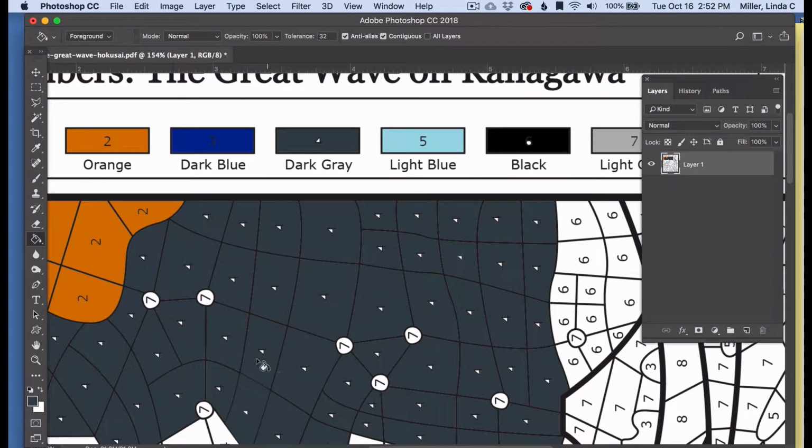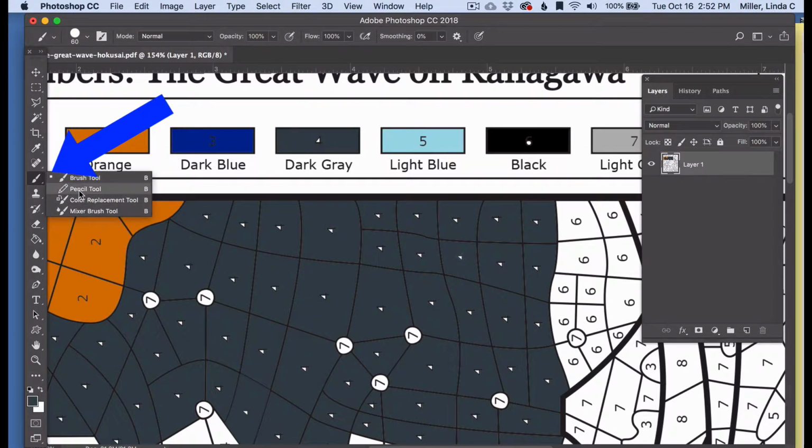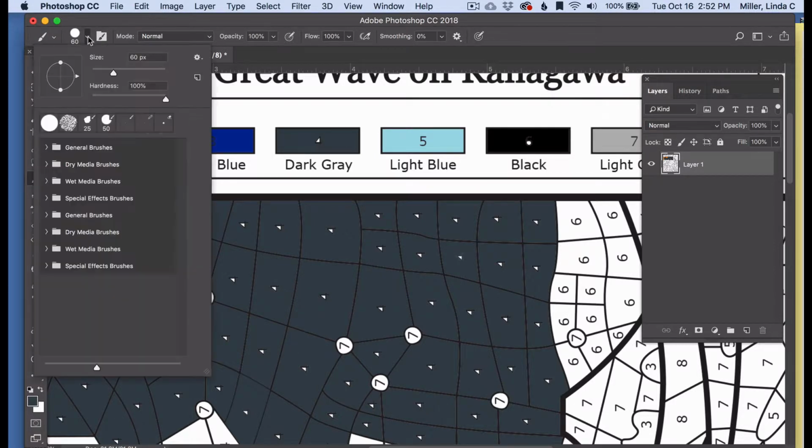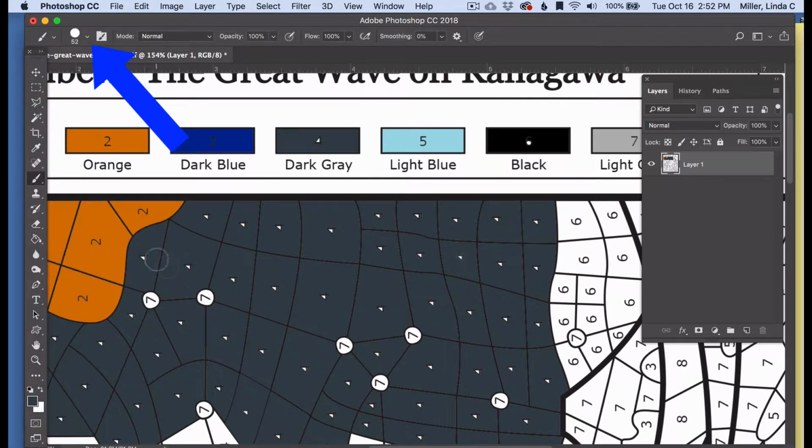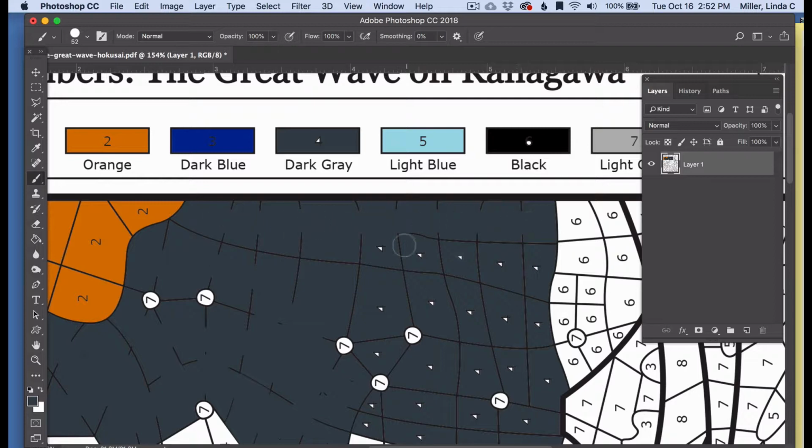Notice I have some white spots here, so what I want to do now is go in and grab my paint brush, and if you don't see it because something else is there, a pencil might be there, just click and hold and turn it to paintbrush. If you need to change the size, you can do that here. So I'm just going to take my paintbrush in that same color. I'm not going to worry about the black lines because that's not going to matter. And I'm just going to go over those white dots.